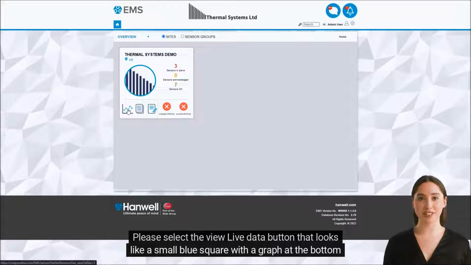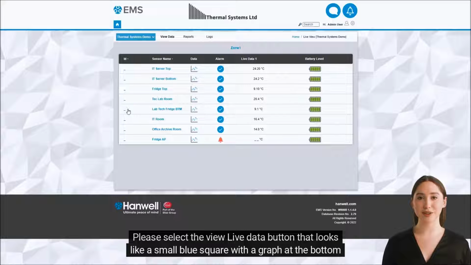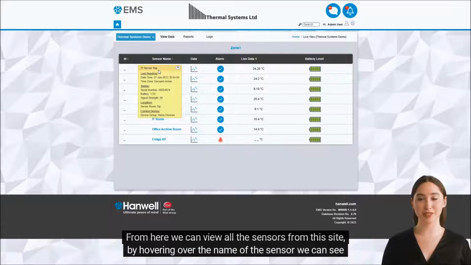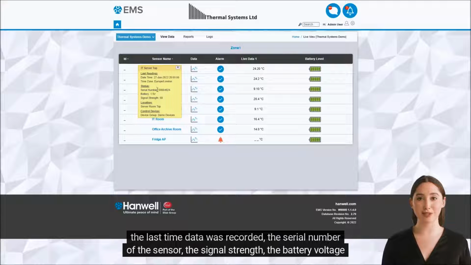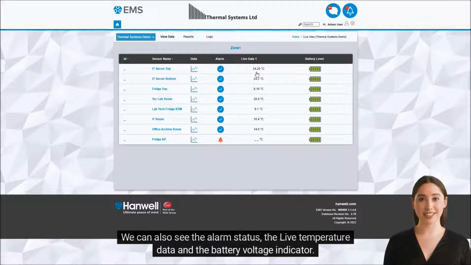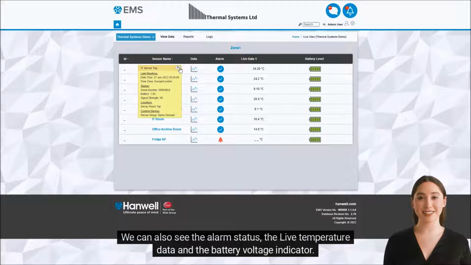Please select the View Live Data button, that looks like a small blue square, with a graph at the bottom left. From here we can view all the sensors from this site. By hovering over the name of the sensor, we can see the last time data was recorded, the serial number of the sensor, the signal strength, the battery voltage, and which device group the sensor belongs to. We can also see the alarm status, the live temperature data, and the battery voltage indicator.